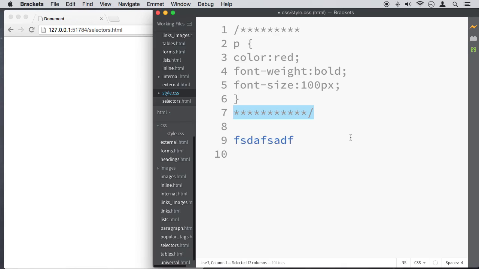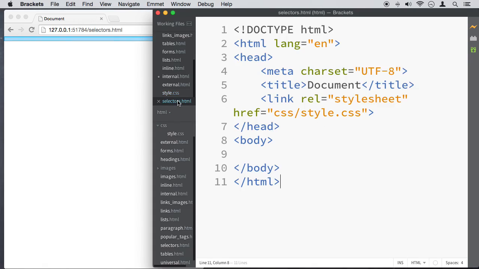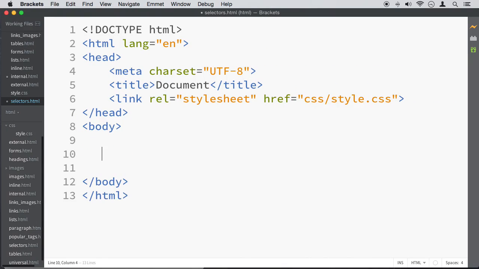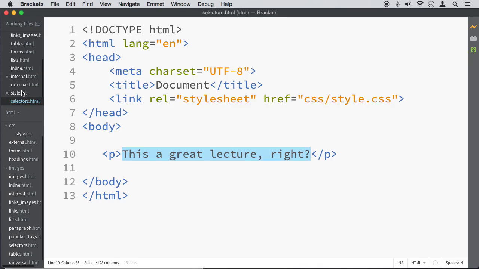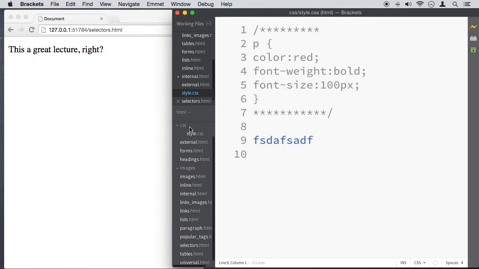In this case, I'm going to comment that out because we are going to be using another paragraph in the selectors.html. So let's go there now, create another p tag, and write another sentence: this is a great lecture, right? All right, this is what's on my mind right now. But anyways, let's go back here and make this smaller so you can see.